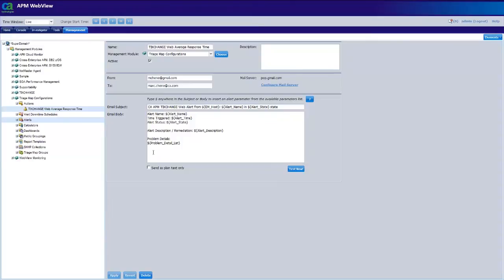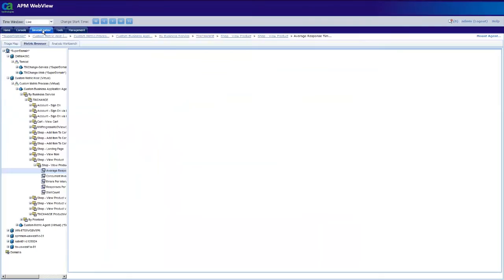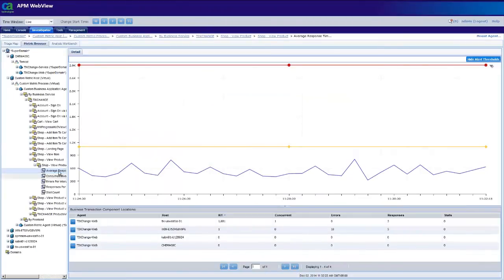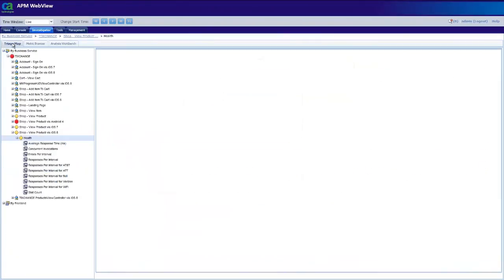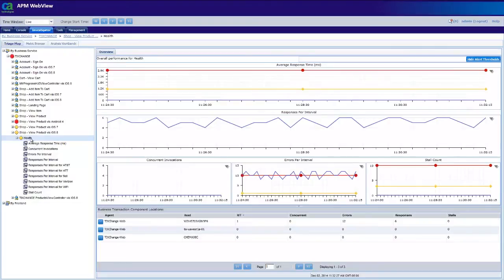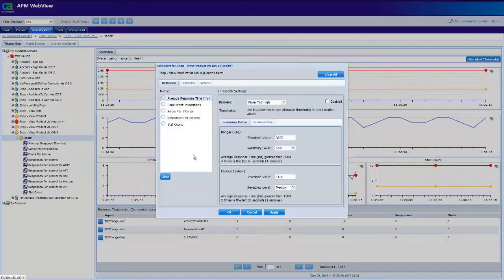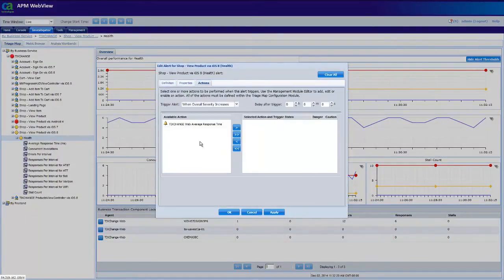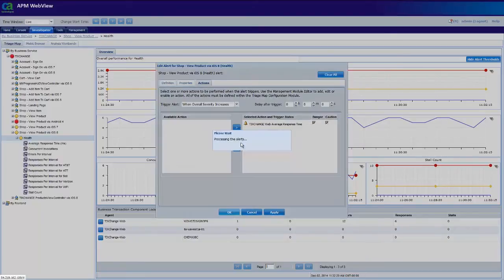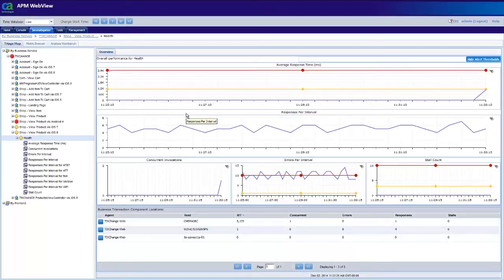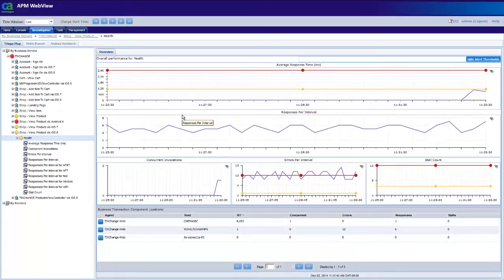Let's go ahead and assign this email to an existing alert, and let's see what the content looks like. So in this case here, I'm just going to go and select a business transaction and go ahead and assign the alert. Perfect, and then I'll see when the trend starts trending up what the content of the alert response looks like.